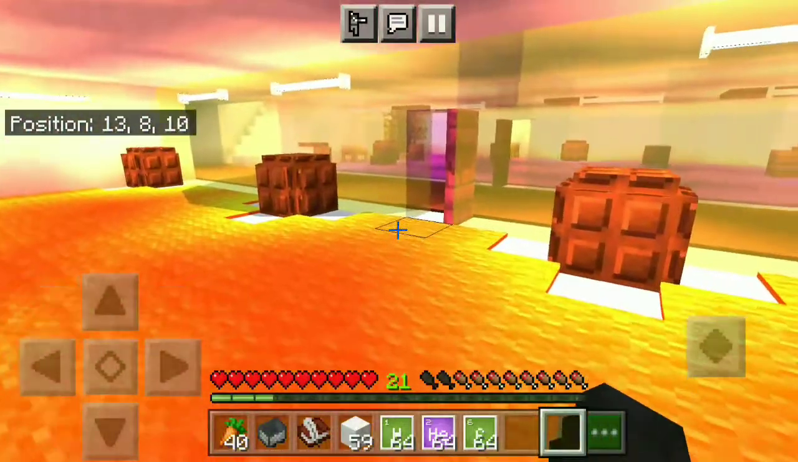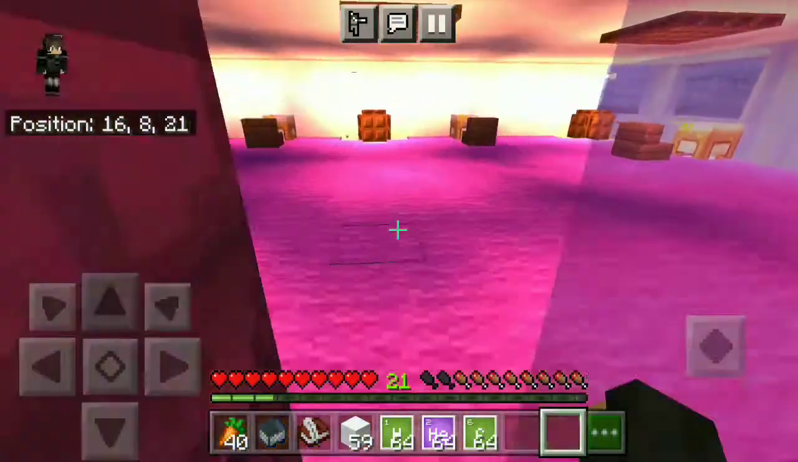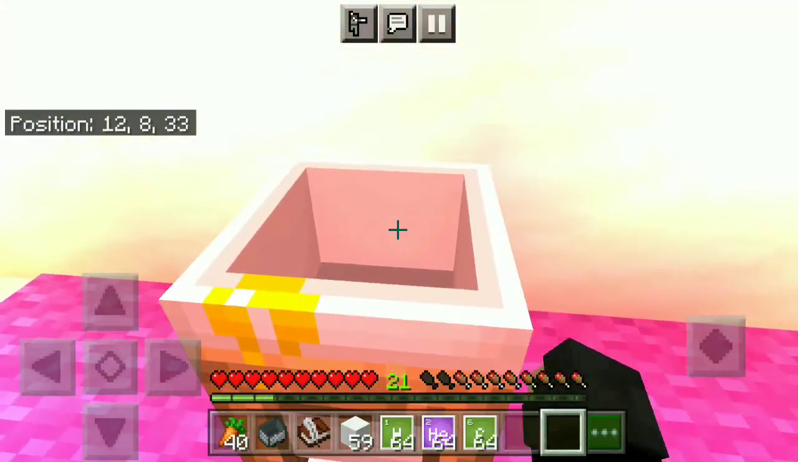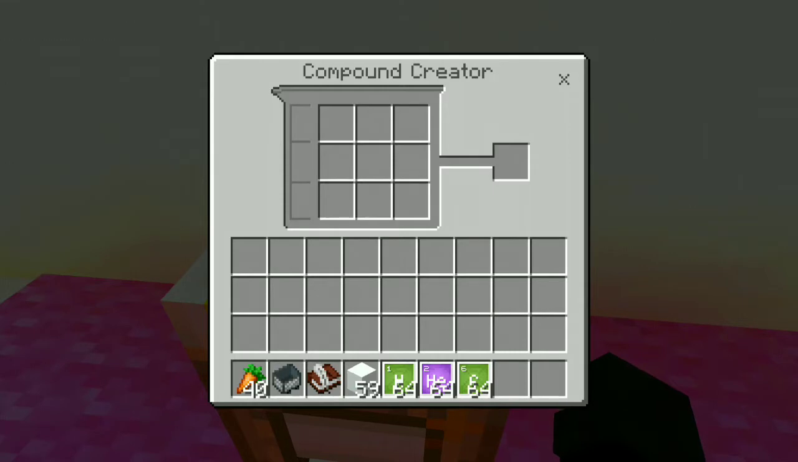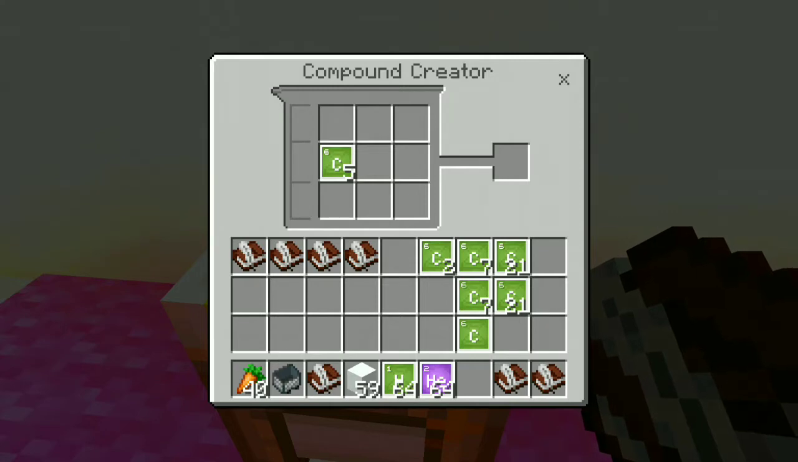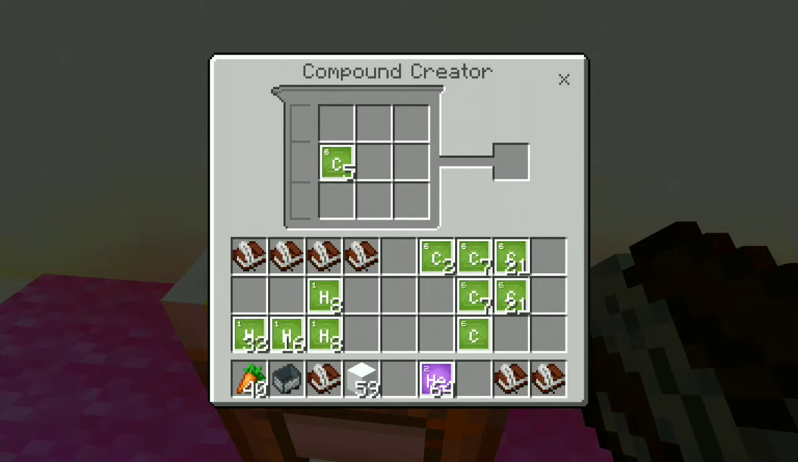Now go to the compound creator. Arrange carbon and hydrogen as shown on the screen. It is C5 and H8. I'm telling you again, C5, H8. Then we get a product called latex.